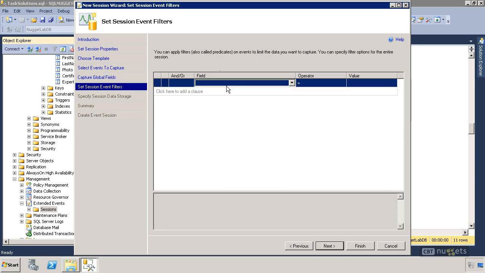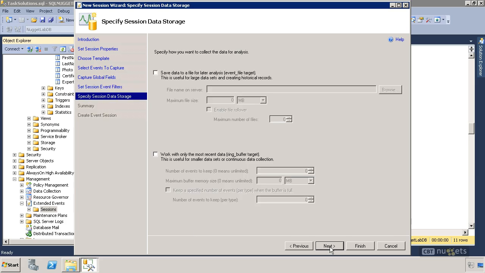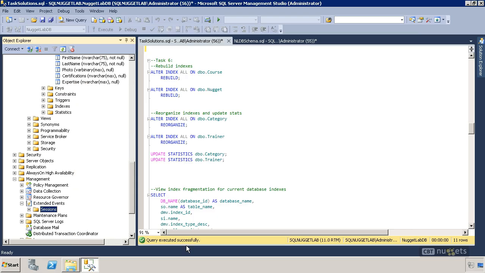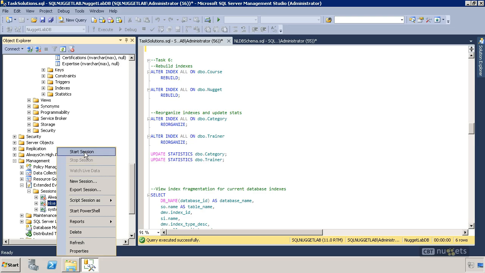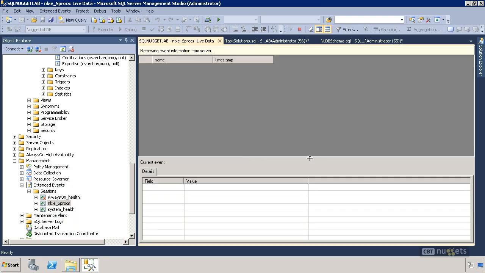We can also put filters on. So if we wanted to filter out the database, we could do that. Let's just keep this one simple for now, and I'll show you how we can edit it. We'll hit finish. That will create it. Now we can expand sessions, right-click and start our extended event session. We can also then right-click and choose watch live data. That will launch the monitor.